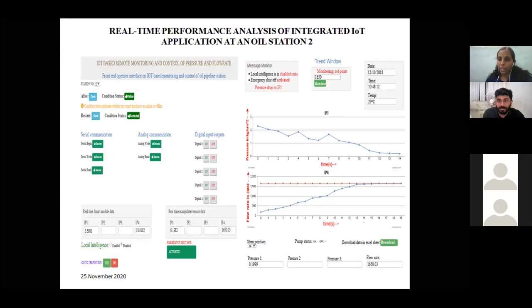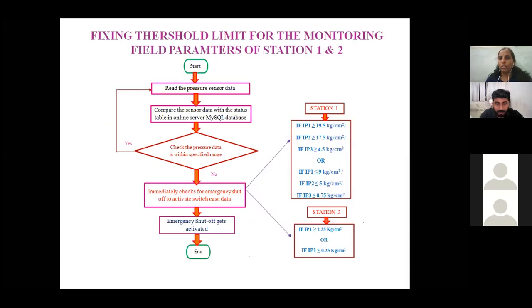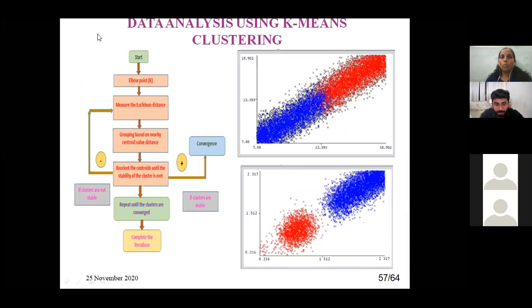For our application, for 4-5 days, we are going to store 20,000 to 50,000 data points. In order to analyze this data, big data analytics is not required. If the data is more than 1 lakh, then you have to go with big data analytics, else you can go with some data analysis algorithm. So what we have used is the k-means clustering algorithm.